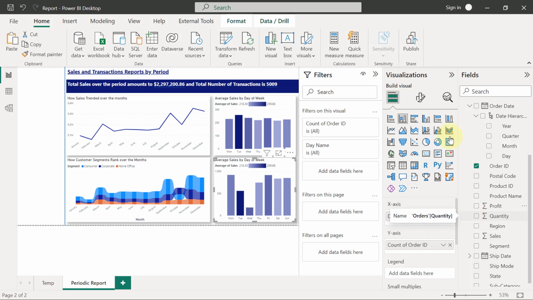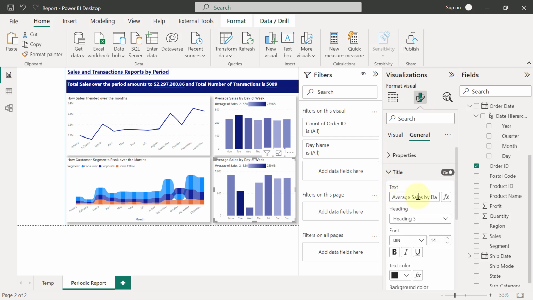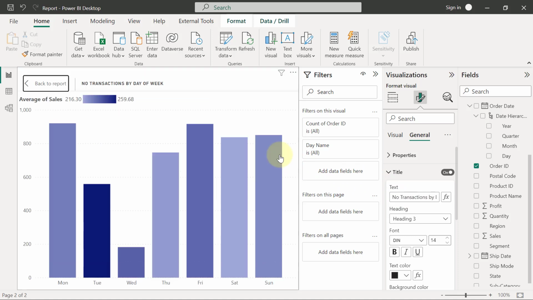Then I have that. I can go to format and go to general and change my title from what it is currently to, so I'm just going to type No. of transactions by day of week. Then let me move into focus mode and let's see if everything is actually accurate. As you can see, everything is not accurate because our conditional formatting is still using the one we copied earlier.